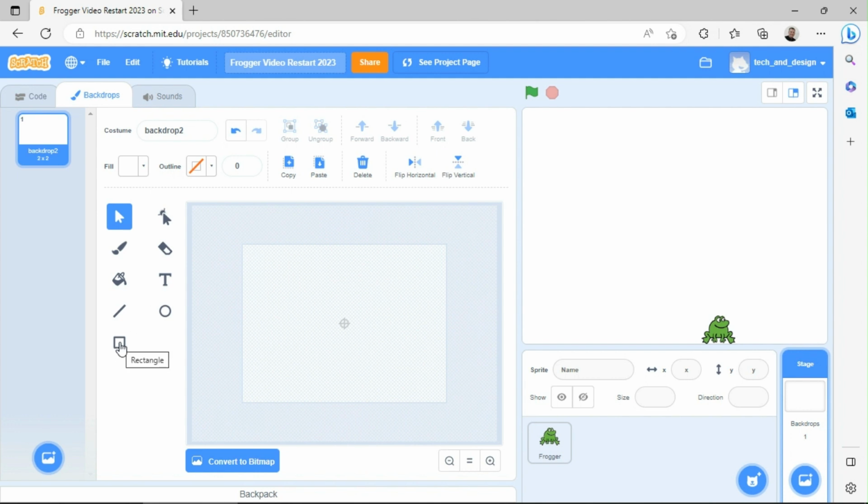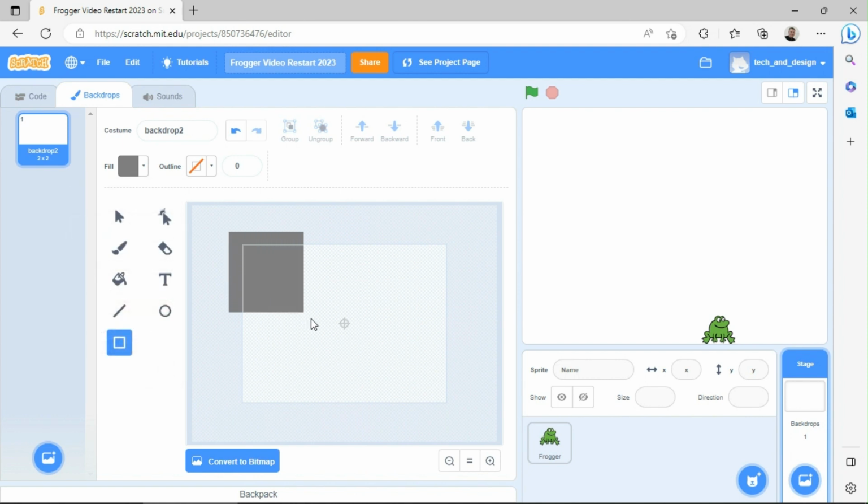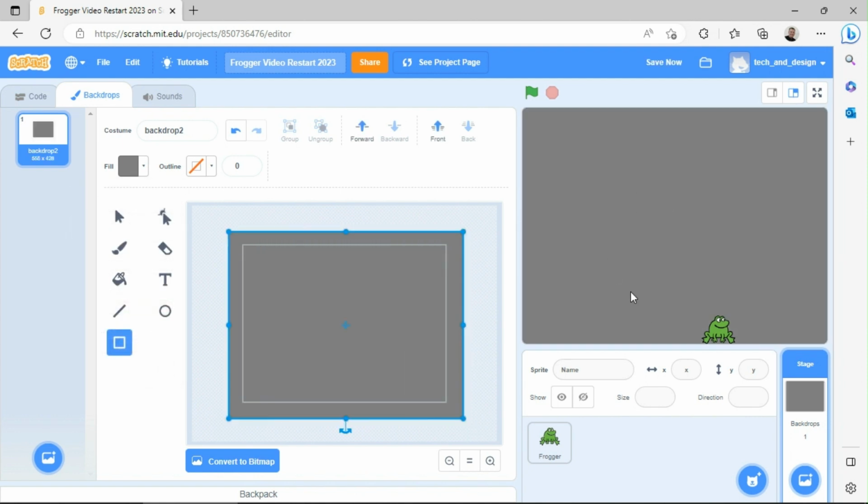So we're going to start with a rectangle. And the first thing you want to do after you click the rectangle is change the color, because otherwise you're going to draw a white rectangle on top of a white square, which just makes no sense. So I'm just going to choose sort of a grayish color. And then when I draw my rectangle, you'll see I get a grayish color sort of like this. And now it's filled in over in the video game area.